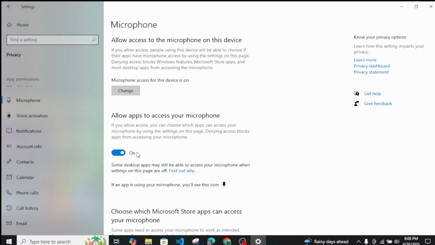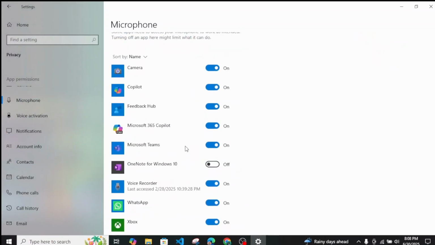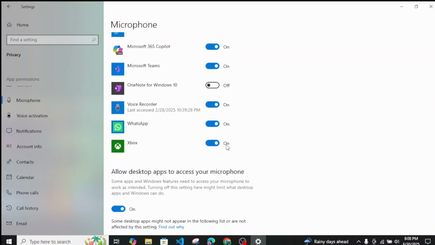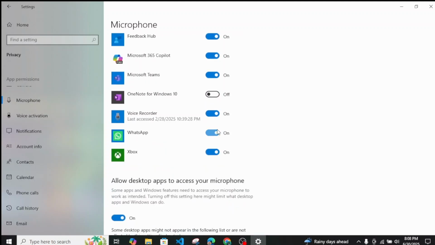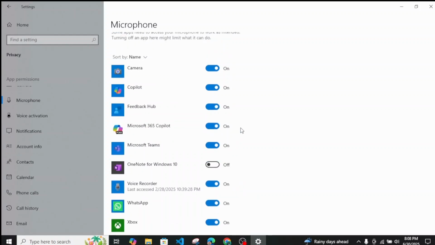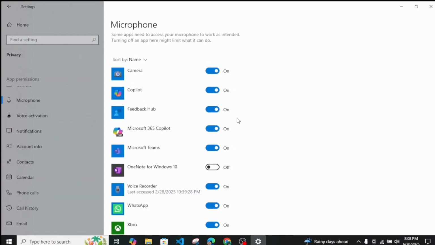So make sure you have enabled this, and once you scroll down you can also do it particularly for this specific application. So always make sure that the application in which you want to allow the microphone has been enabled over here just like this, and you can disable it from over here as well.